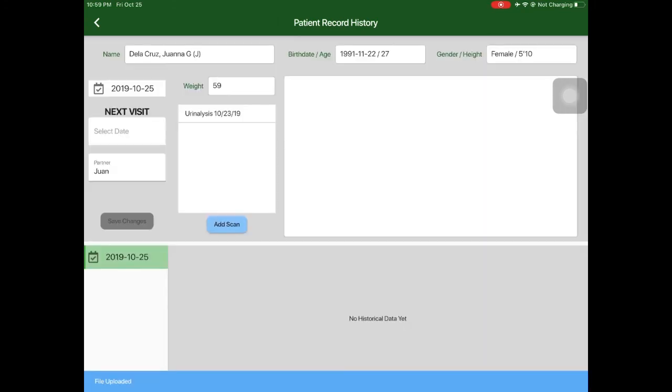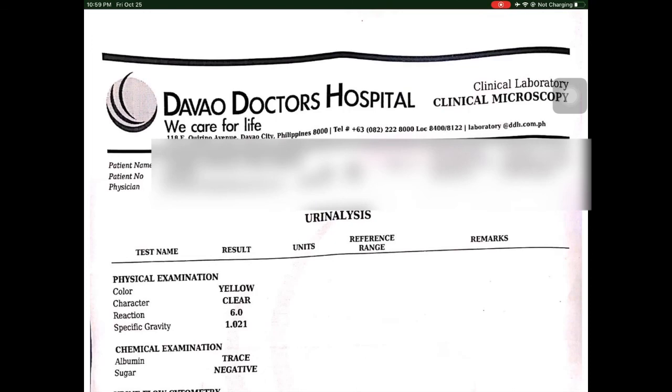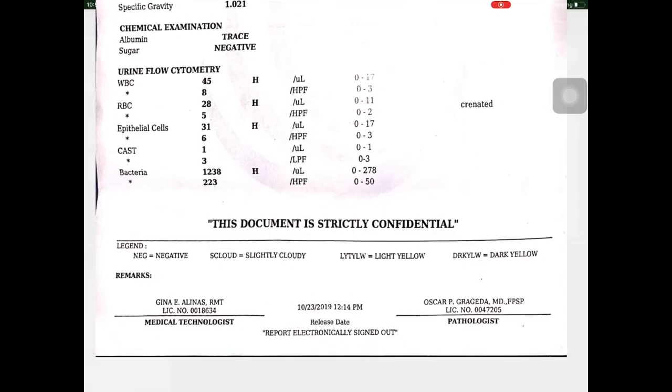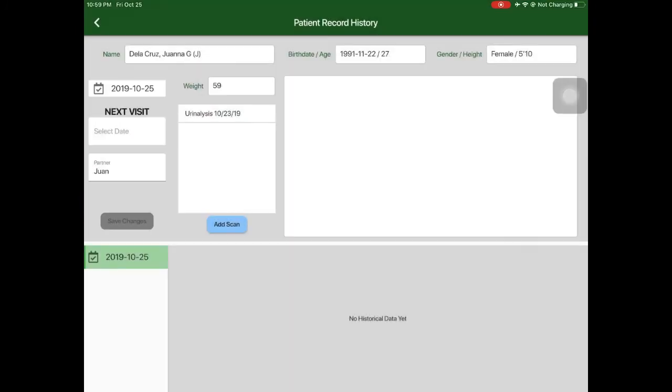Once it's successfully added, you will see your image title on the list, and you can click on it to view the image. To close the preview, you can drag the image and flick it to the left or right side of the screen. You can still edit the image details by clicking on the image title and choosing Edit Image Details, and you will be redirected to the same window that you had when you were uploading a new image.